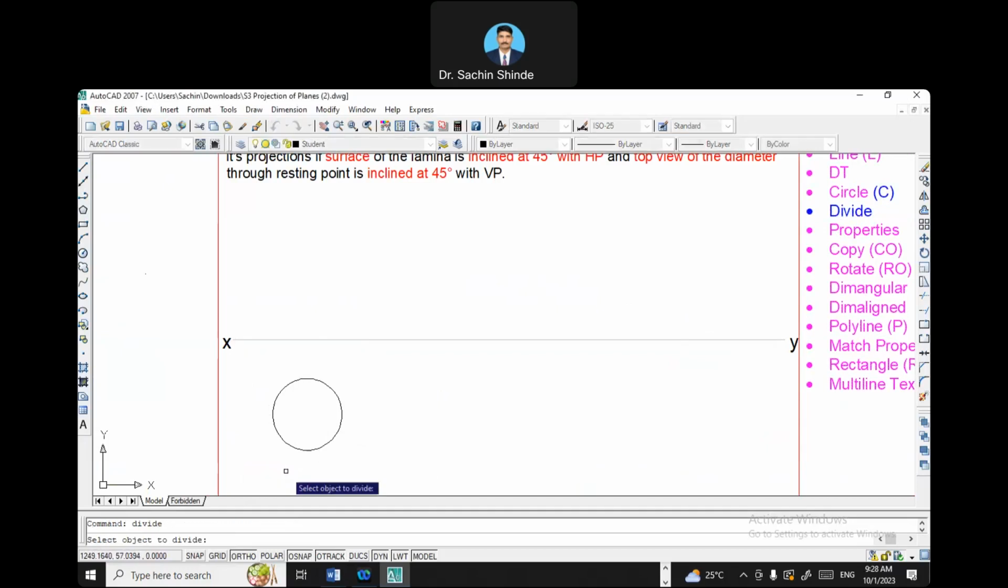Then enter. It will ask you to select the object. So click on the circle, left click. Then it will ask you to enter the number of segments. So how many segments? We want 8 segments. 8, enter. So directly the circle will get divided into 8 equal parts. So now why do these points appear on the circle?